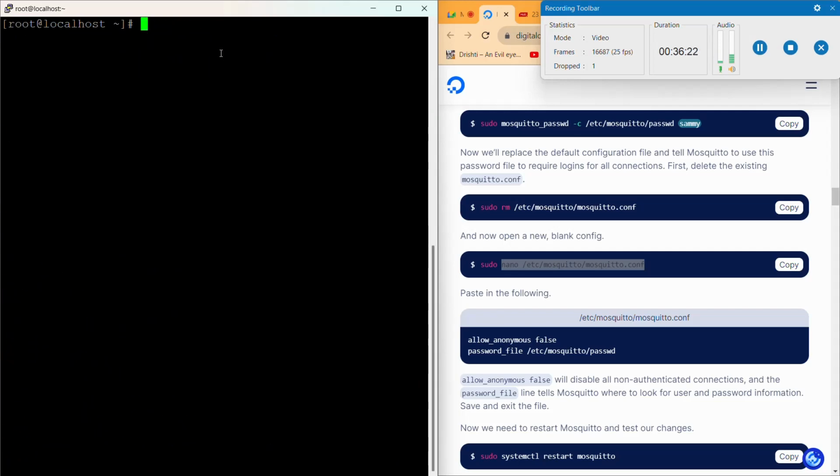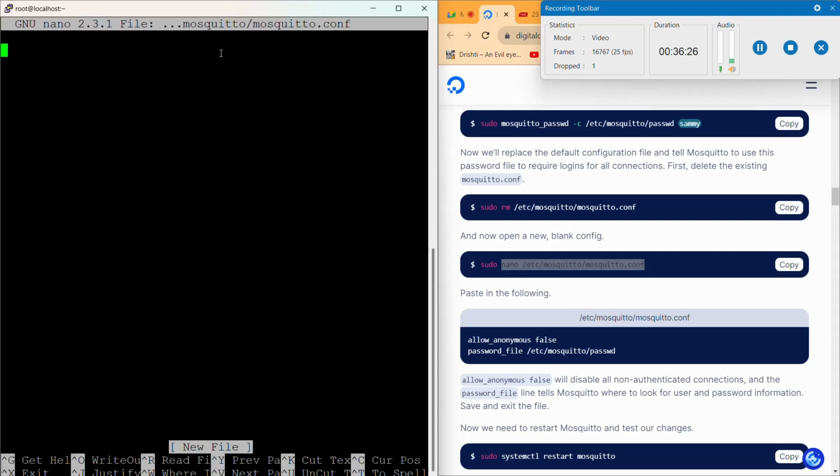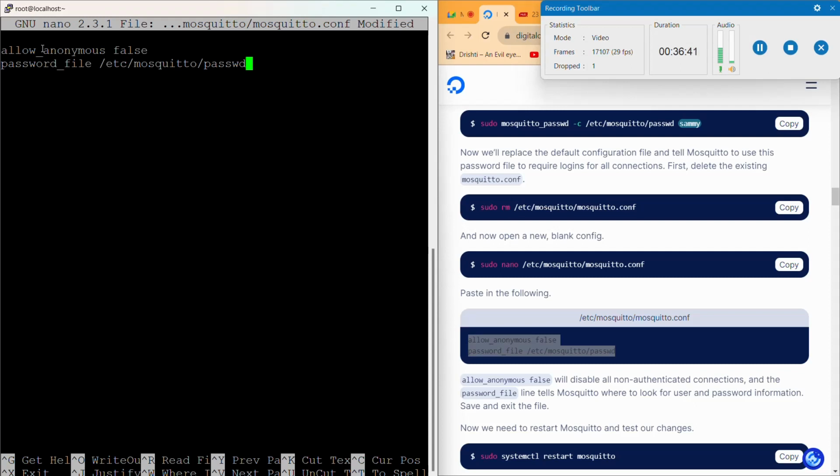Can you execute that? Okay, now you have to copy those two lines: allow anonymous false and password file. Copy that and paste it here. First line, I think there is some blank line. Remove that blank line. Blank lines and blank spaces are always dangerous.